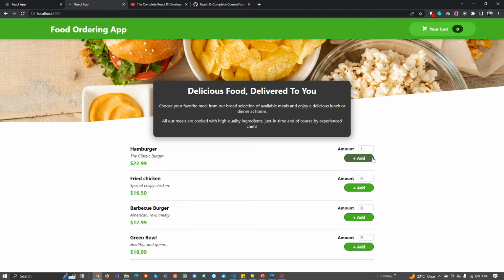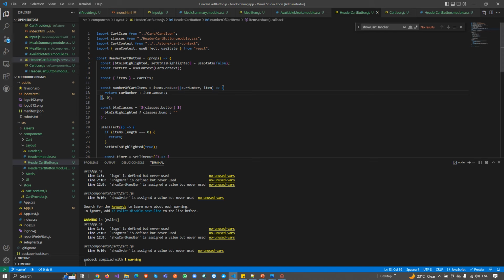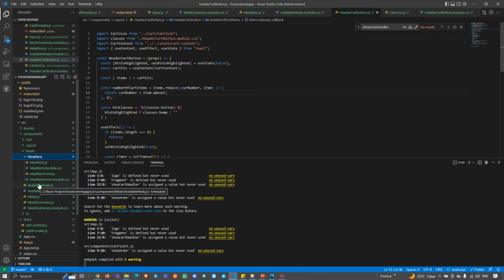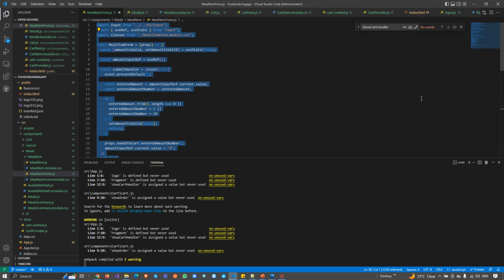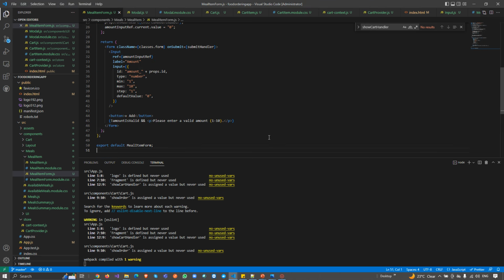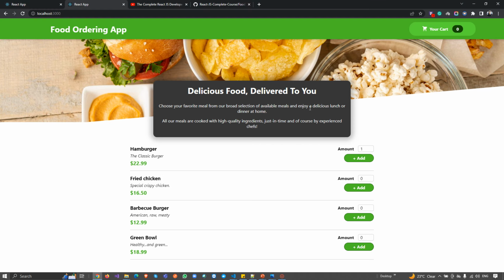Now I think there's some issue with this add button, so I'm going to check it out. This add button is in the meals, so if we go to the available meals and the meal item form, we need to check that everything is there. But it looks like everything is okay, and it's looking pretty good to me.